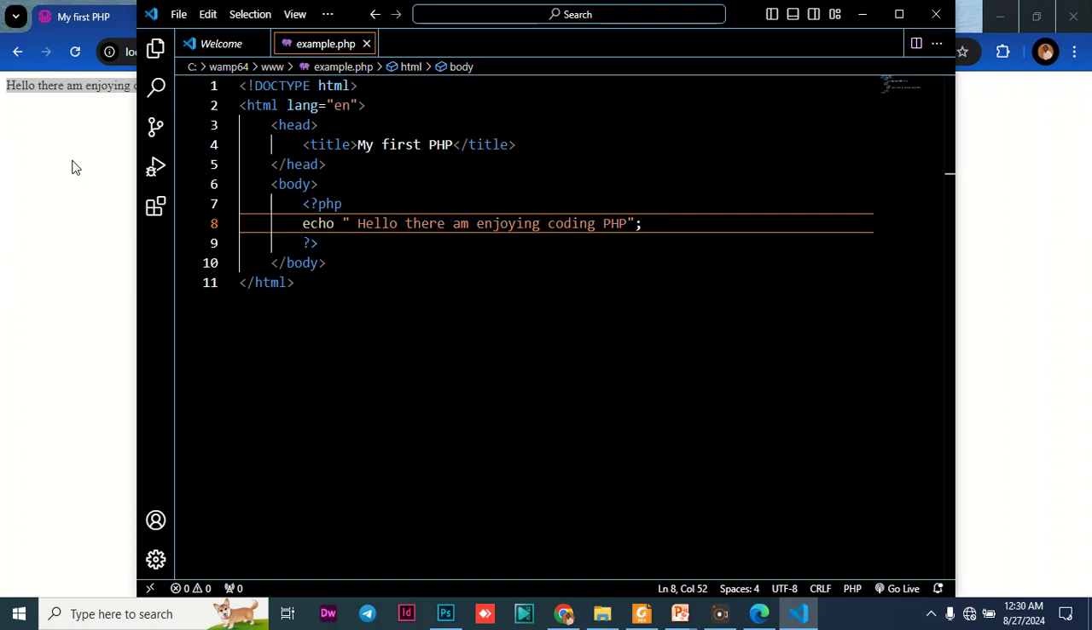And therefore we are going to learn about a very important area, that is the basic syntax of PHP and all the things that are included in PHP.